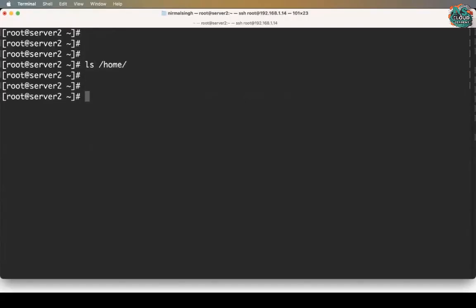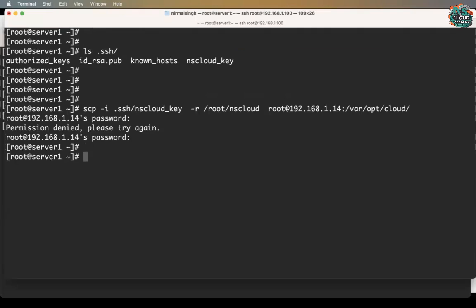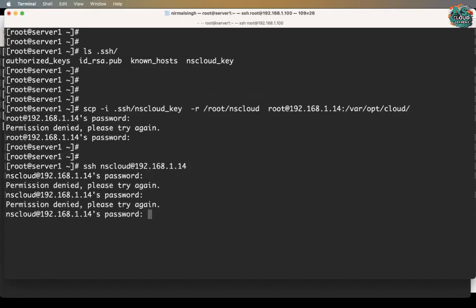So in that case, what you can do on the server is use a user. We don't have any user, so let's create one. useradd nscloud, and we don't have any password for this. How can you log in from the first server? Let's suppose I try ssh nscloud@192.168.1.14. We don't have any password, so we cannot log in, and we don't have any key either. So in that case, what will you do?